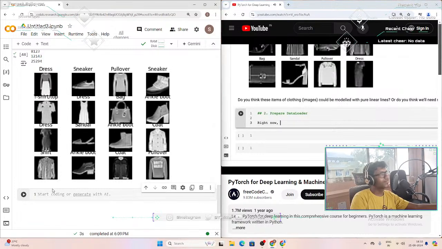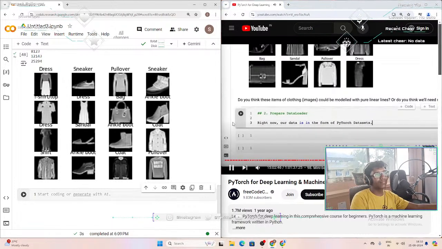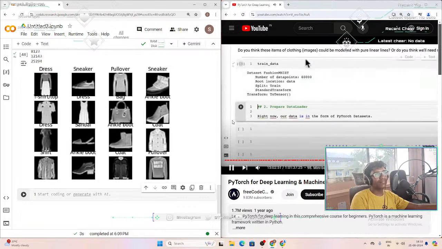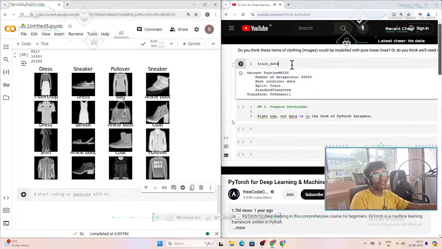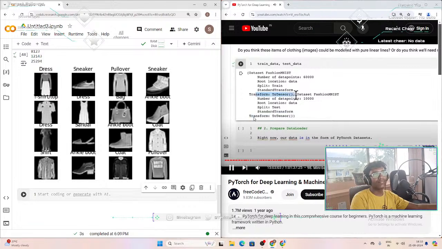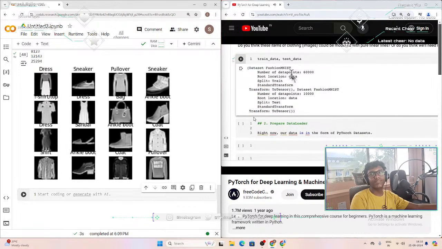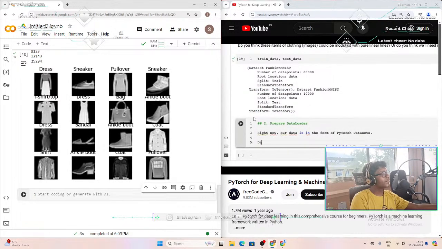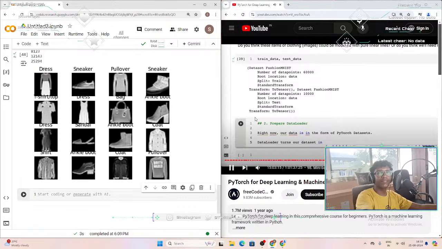So right now, our data is in the form of PyTorch datasets. So let's have a look at it. Train data. There we go. So we have dataset, which is of Fashion MNIST. And then if we go test data, we see a similar thing, except we have a different number of data points. We have the same transform on each, we turn them into tensors. So we want to convert them from a dataset, which is a collection of all of our data, into a data loader. Recall that a data loader turns our dataset into a Python iterable.